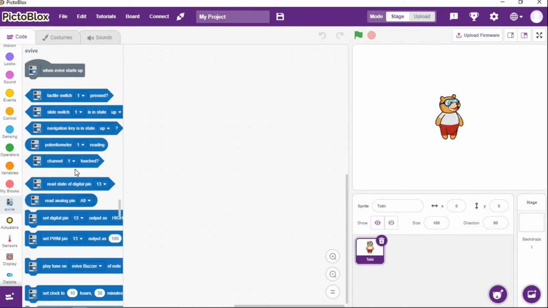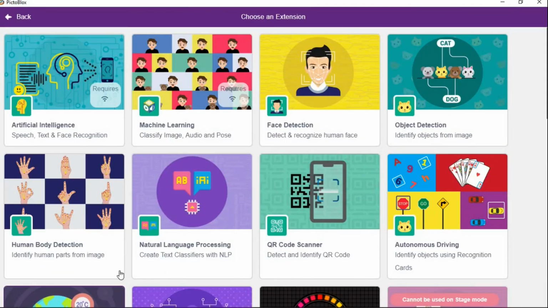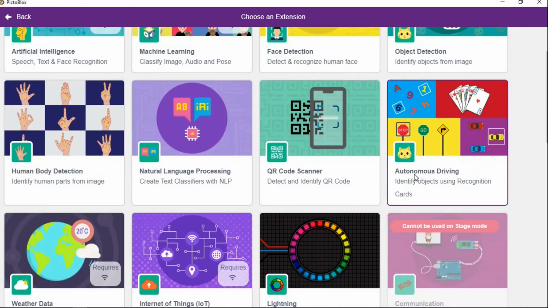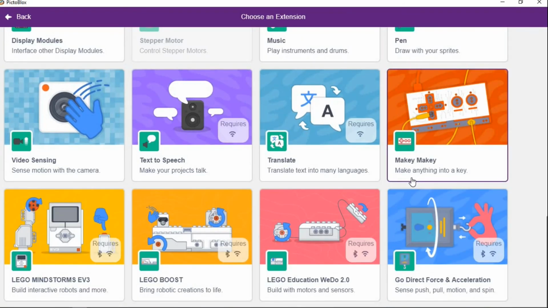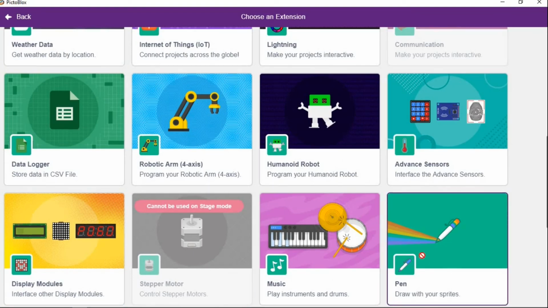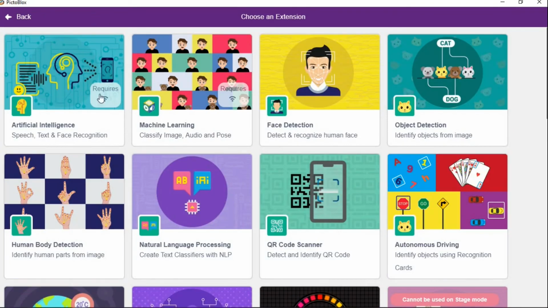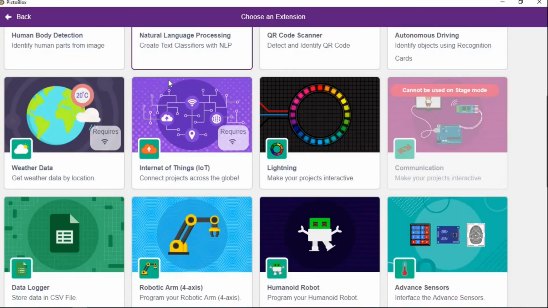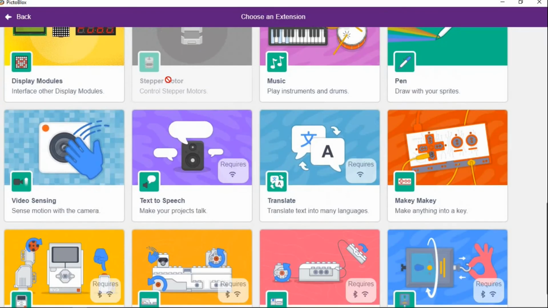So we're not finished adding artificial intelligence. We need to go to this, and we need to press it one time. And if you press it one time, you will see all of these, and you can add more things. Like you can add music, you can add pen, and you can add artificial intelligence, which is at the top. You can add machine learning, you can add a lot of things, and you can change it if you don't like it.